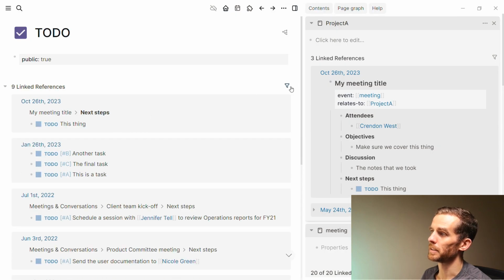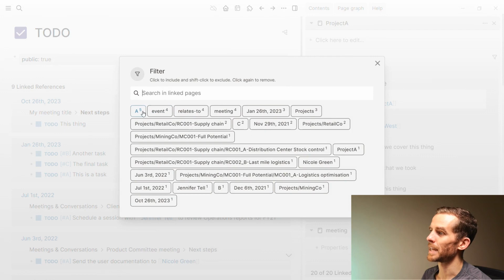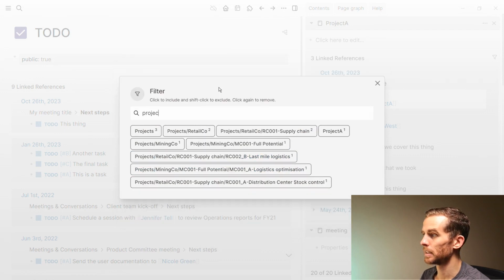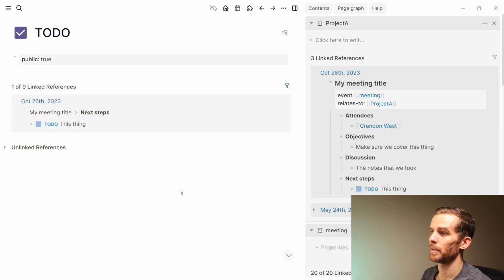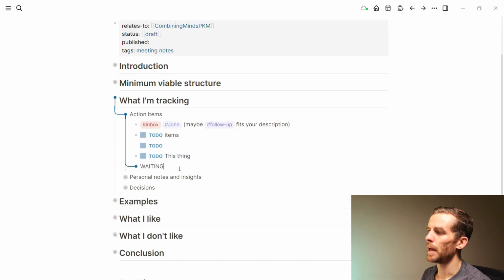I can filter by project A, maybe. Where was the project there? Let's just search project A. There we go. And then there is that one thing that I need to do for project A. Okay, so jumping around here, but I'm trying to get back to that original style of just speaking as I were speaking to a friend. And then the other one that you can use is waiting. So this is if it's something that you're waiting for someone on. Again, this is Logseq's built-in task management system.